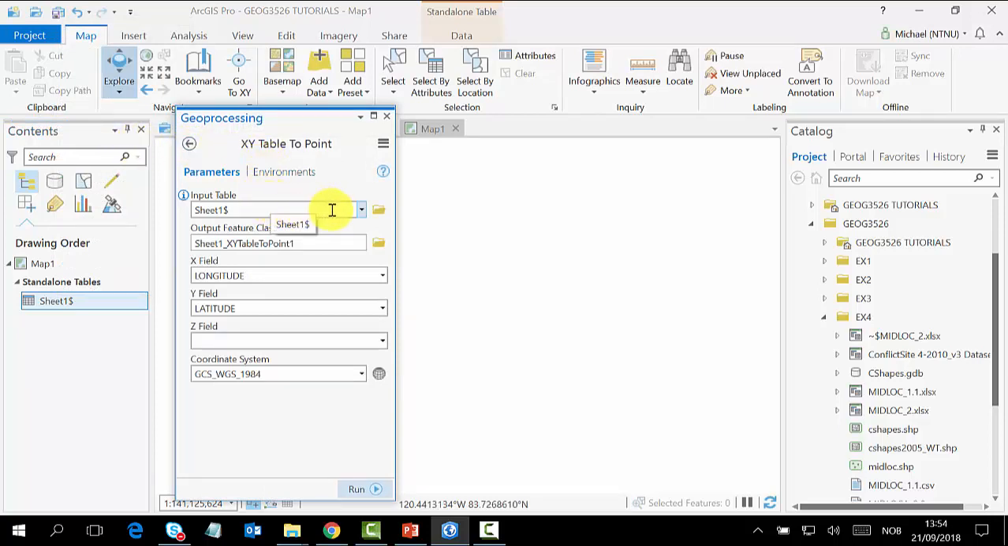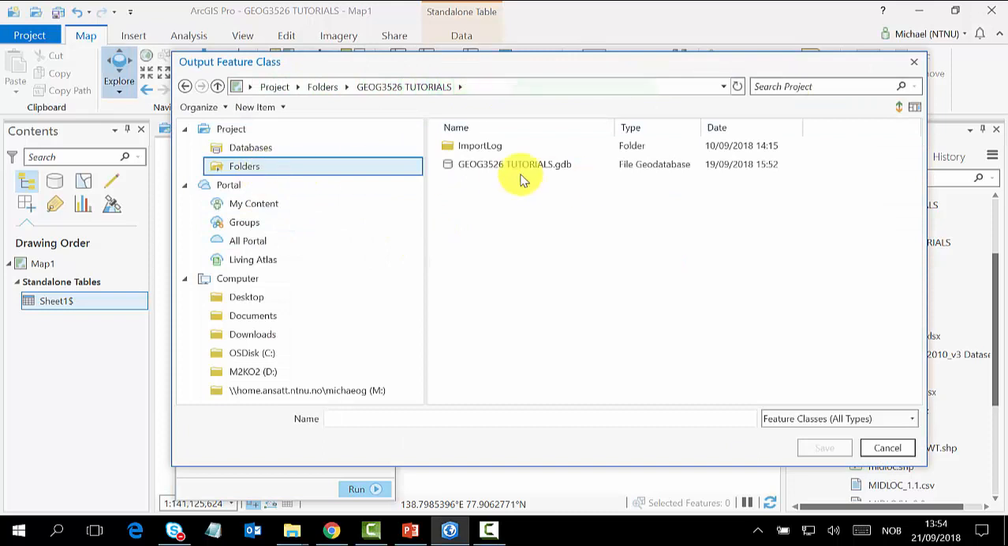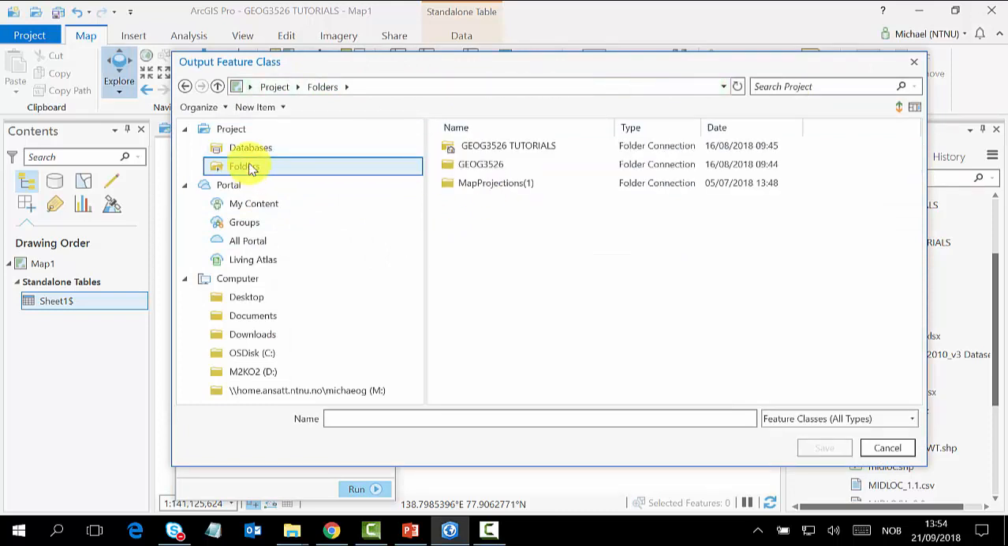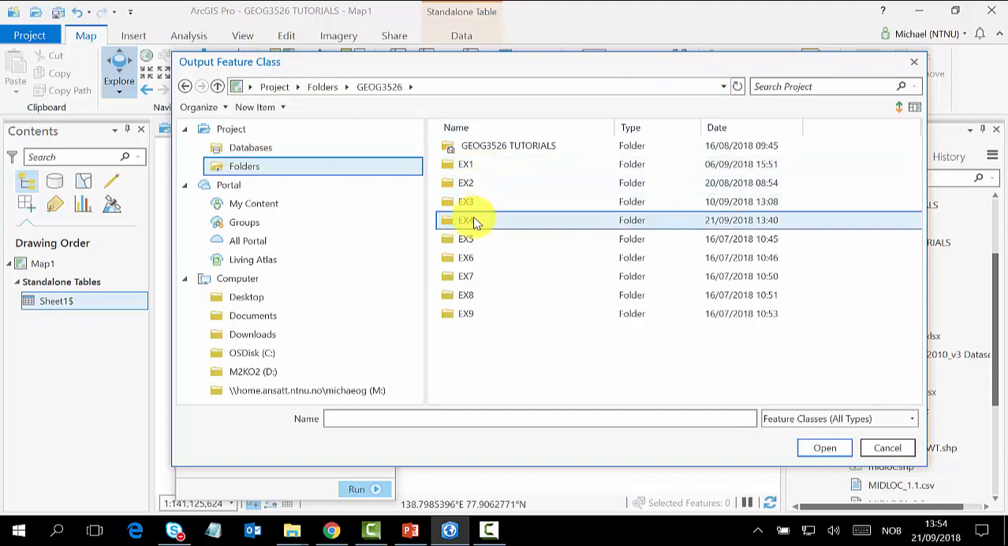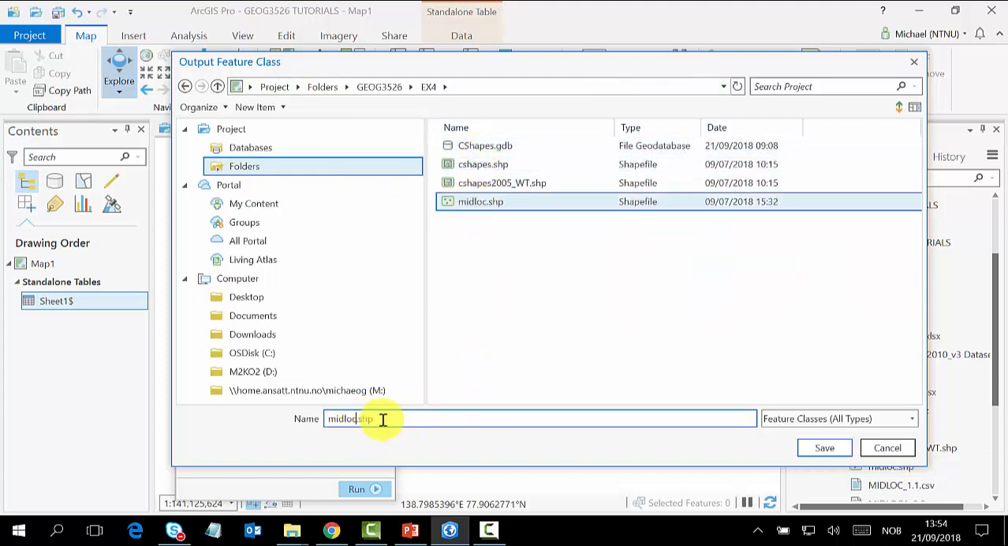So input data is our sheet one, and we decide where we are saving it. So we go to the folder. So if I come here, exercise four, so I'm just saving block two.